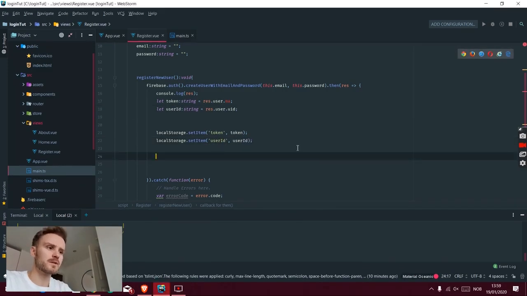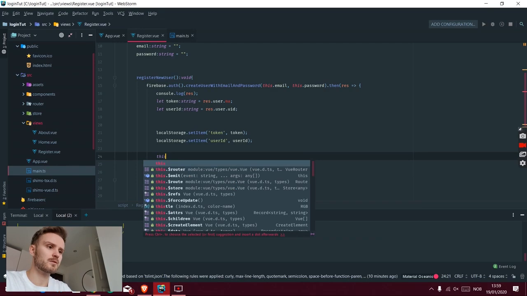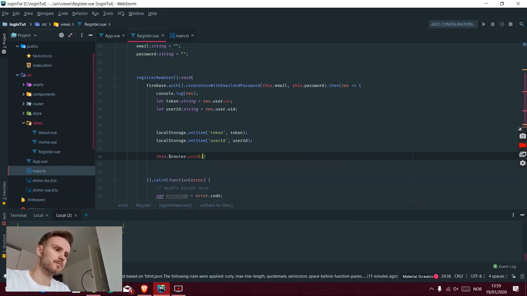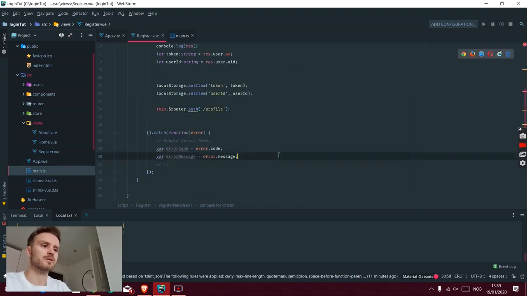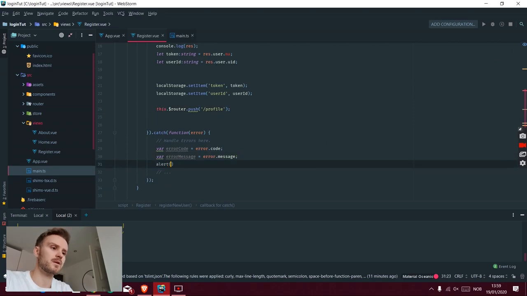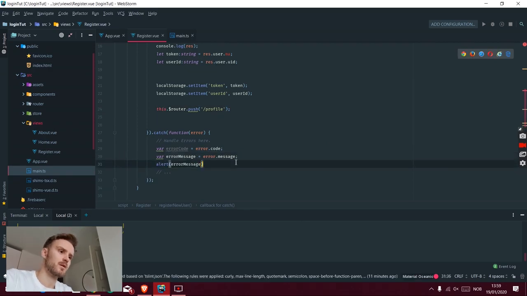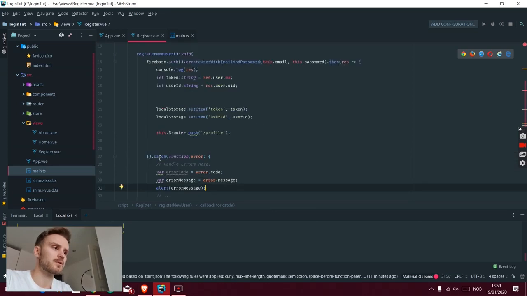So if this succeeds, we want to redirect him to the profile page. So let's just do that. Profile. We have not created this page, but we will. So if we get an error, we can just alert out the error message, because this catch will do that for us.